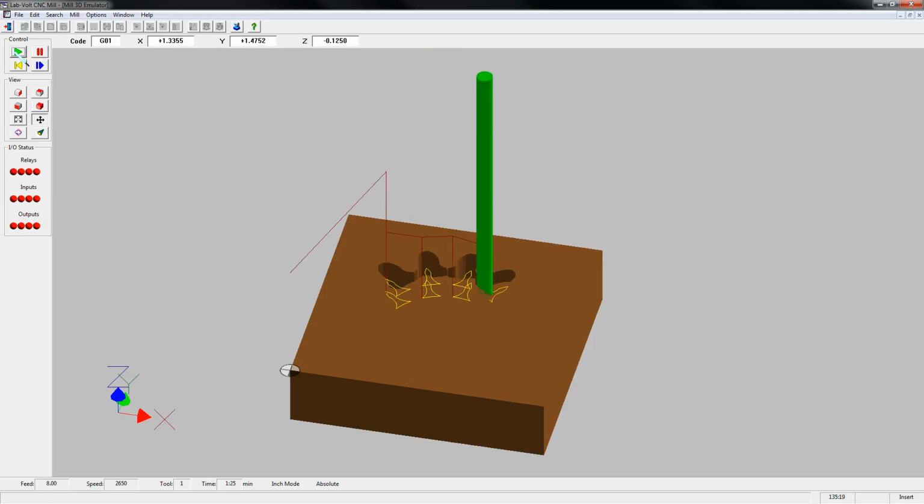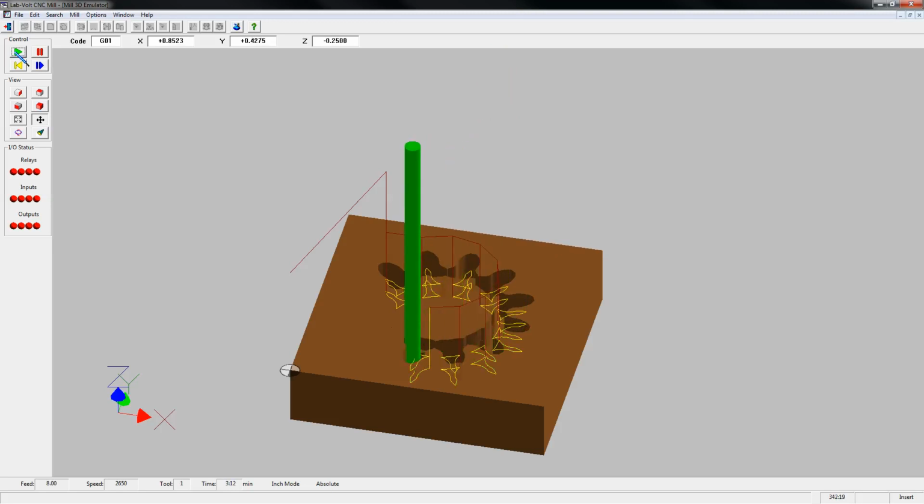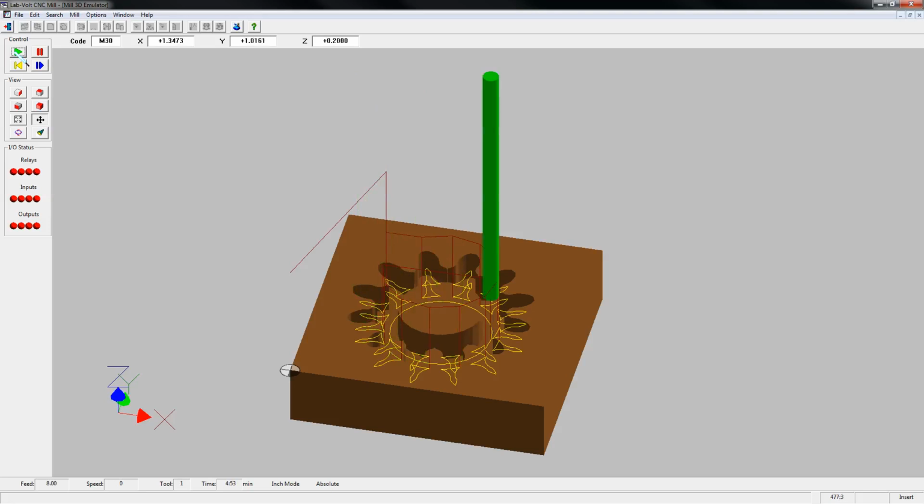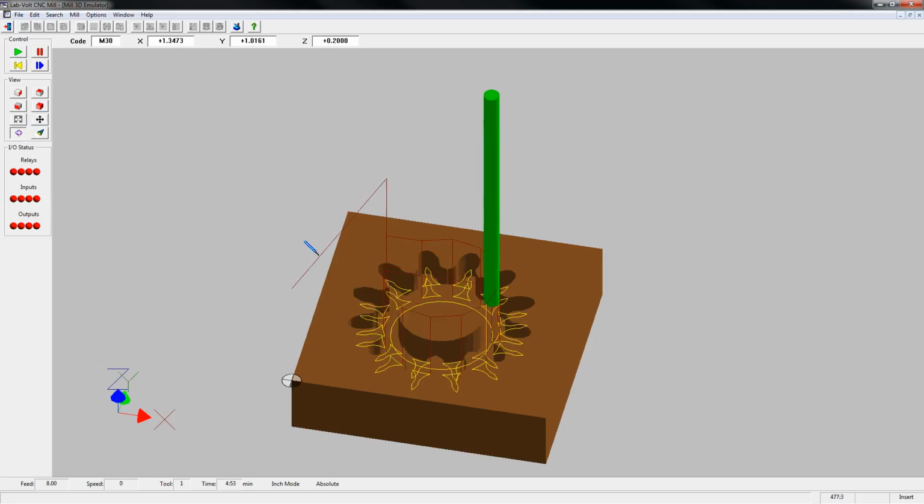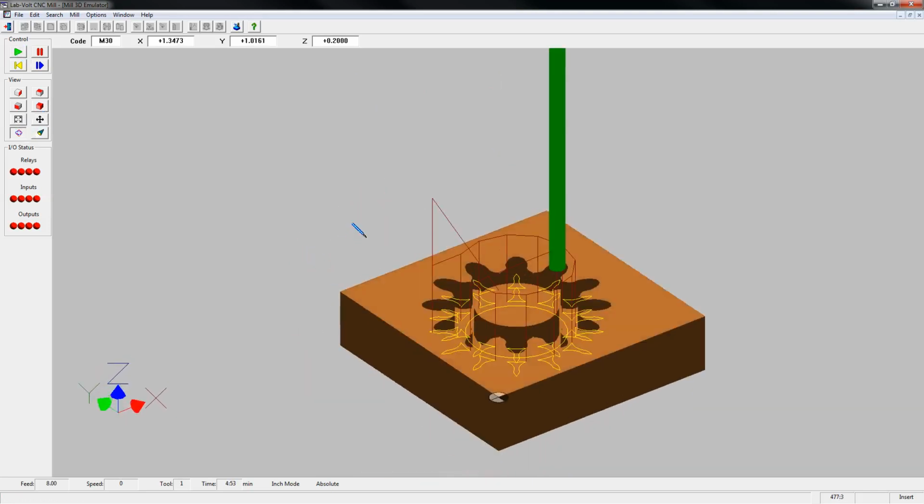You'll notice there's yellow and red lines that appear as our cutting tool's cutting into the part. Those red lines are where the tool's traveling when it's not cutting, and the yellow lines are where the tool travels when it is cutting. So as you can see, we have a gear that has been cut out of our piece.